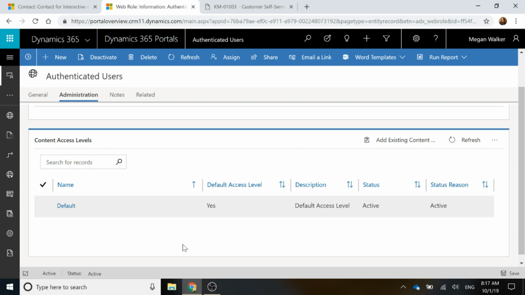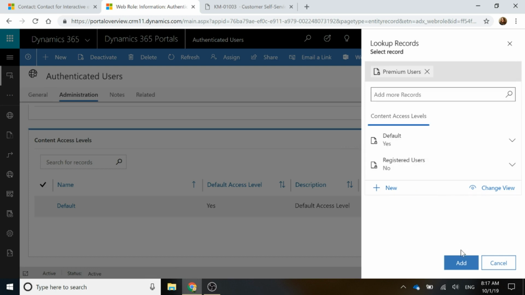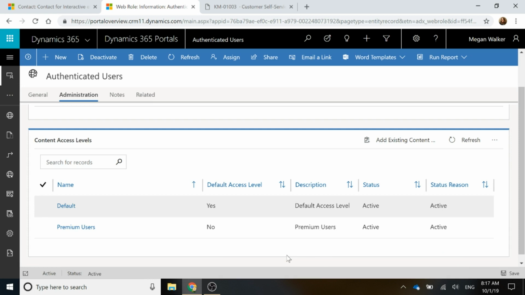However, what I could do is either on this web role or creating a new web role, I can set and say, well, actually, whenever somebody's given this web role, that web role is going to have the premium users content access level. So automatically, because they've got that web role, they will be able to get access to all of those Knowledgebase articles. So those are some different ways that you can separate out your content to make sure that the right content is getting to the right people.